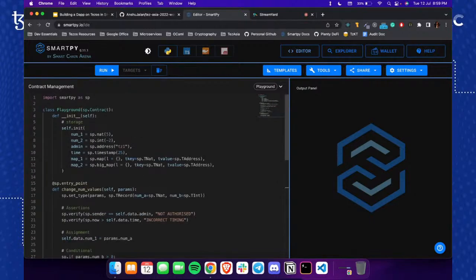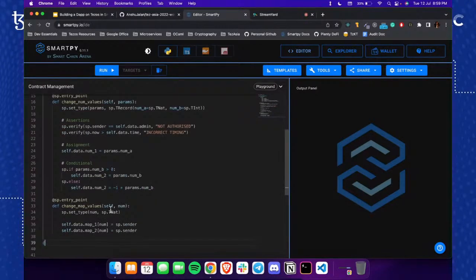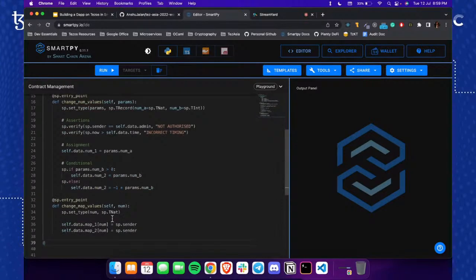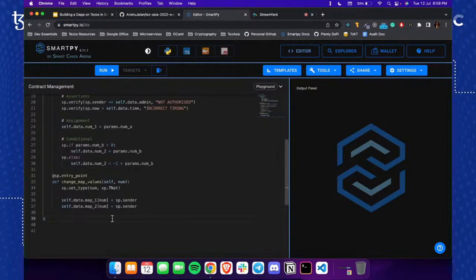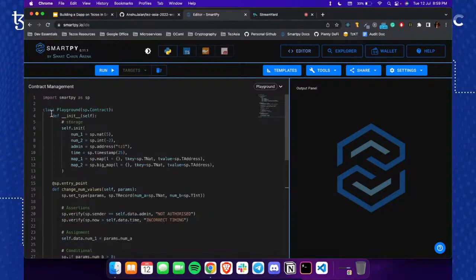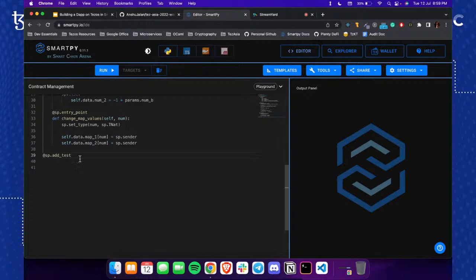Now we have written the contract, but the next step would be to test out the contract, right? Because we still don't know whether everything actually works correctly. So to test out the contract, we can use the inbuilt testing module of SmartPy. And to write specific unit tests, we use the sp.addTest decorator. And make sure you do it outside of your class. So don't put it within the class.